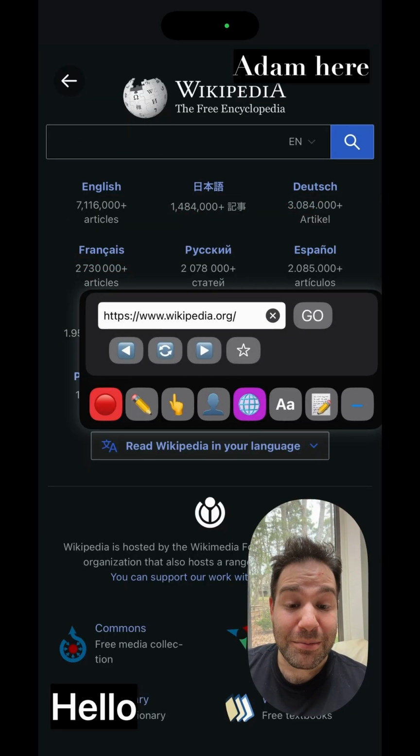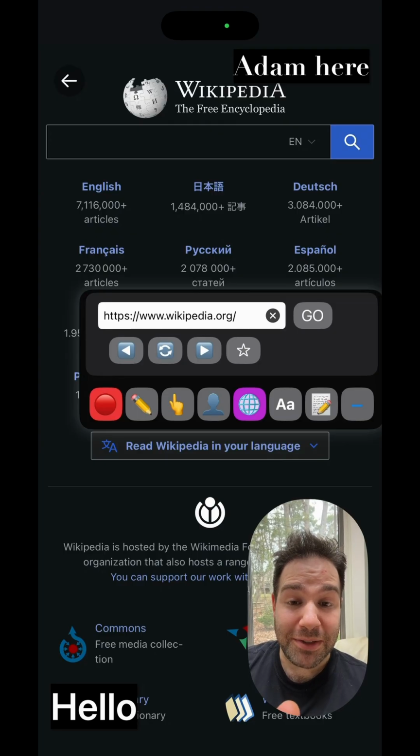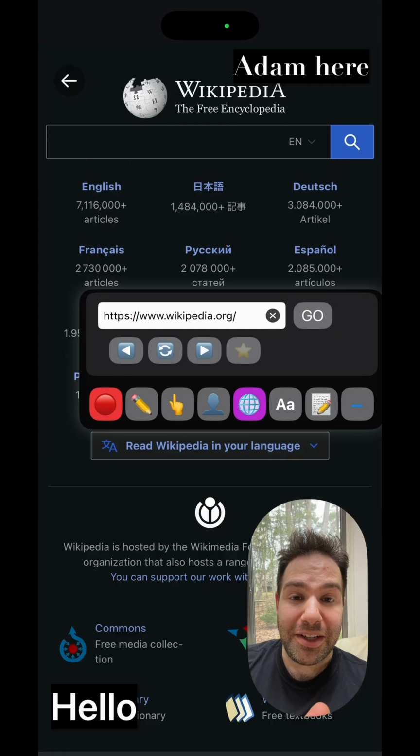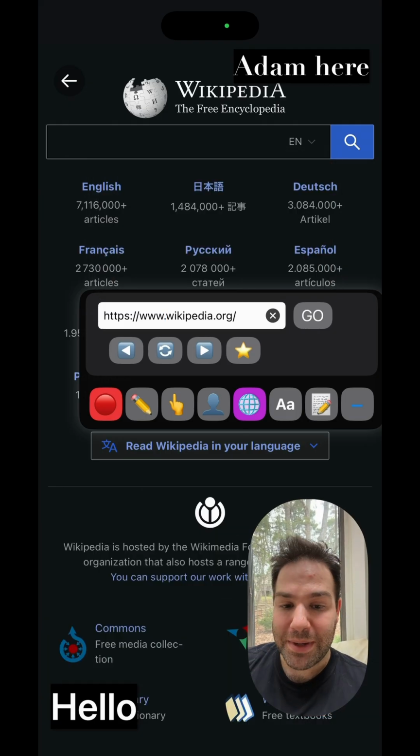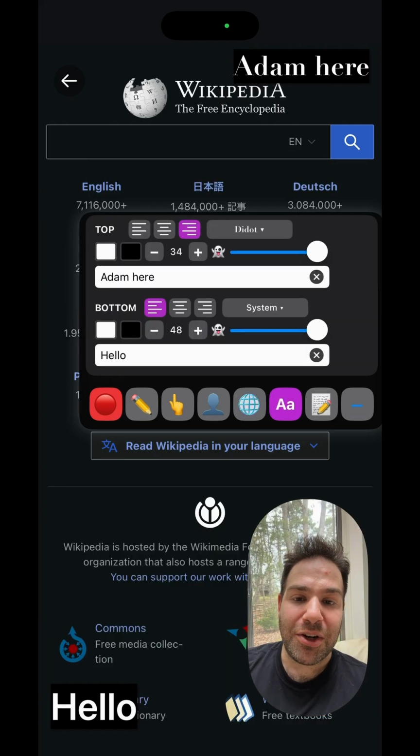Because there's a browser behind this, you can also navigate to a different website here. You can set a favorite. You can refresh, go back, go forward. Basic browser stuff.